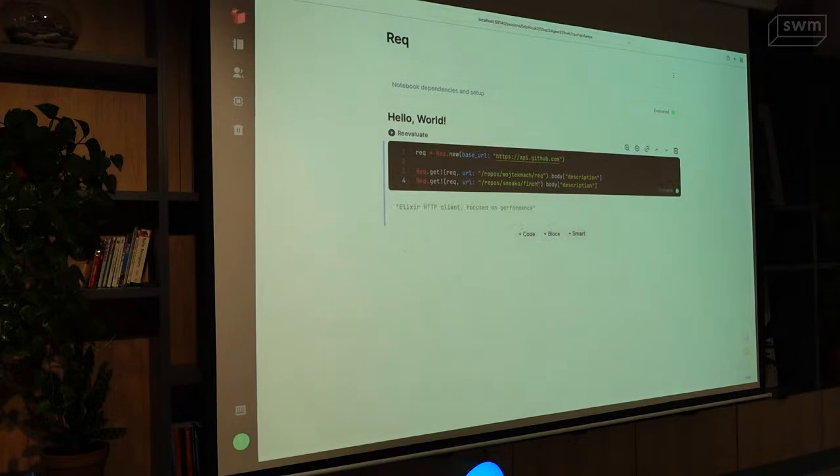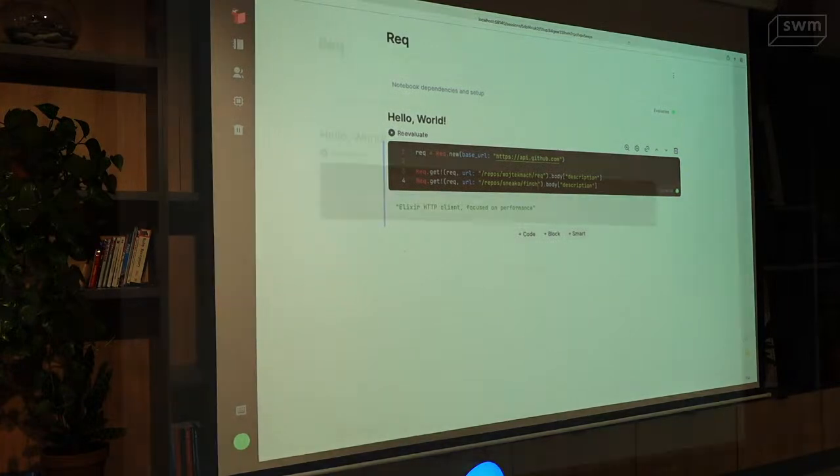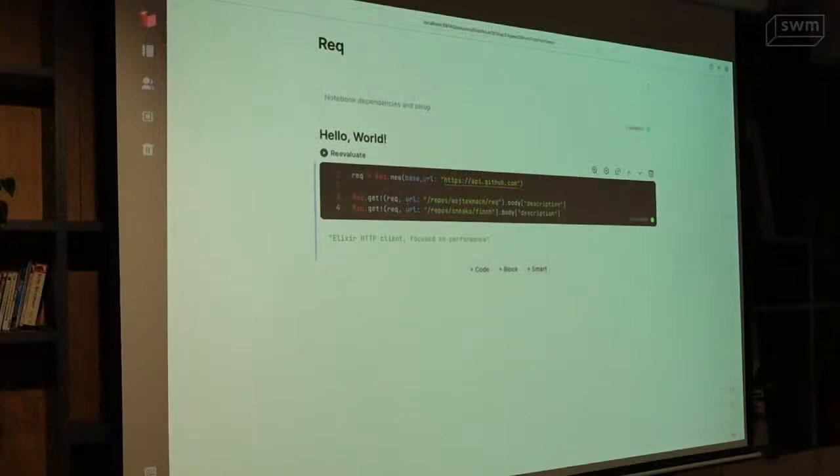So Finch, Elixir HTTP client focused on performance, and I really cannot praise Finch enough. Basically, because it is focused on performance, I don't have to. I get all of the benefits for free.